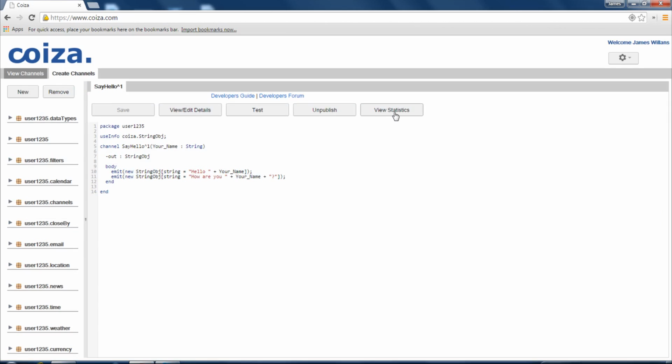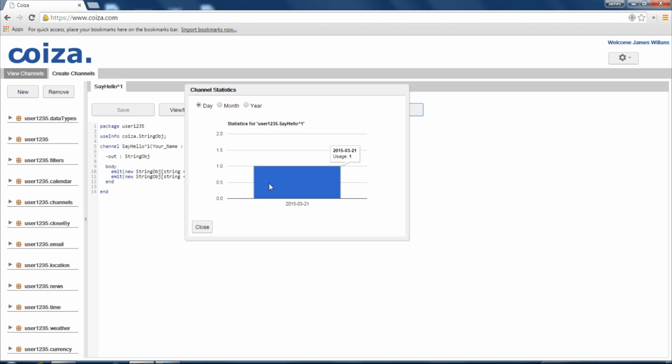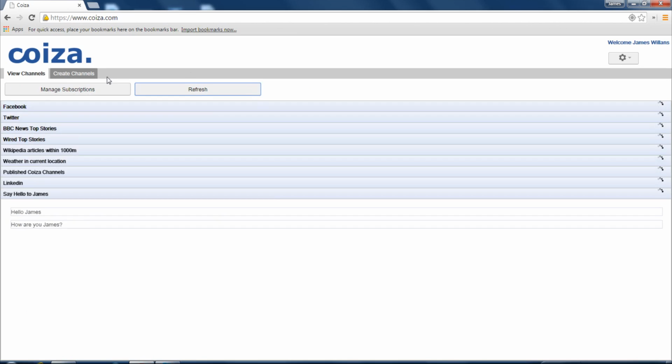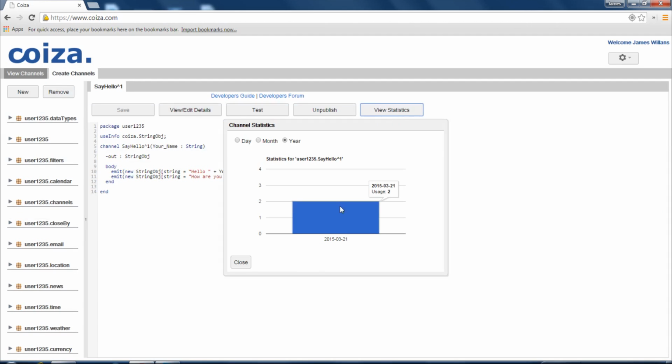Now if we go back to that channel, we can have a look at the stats. And we can see that it's being used once today, and of course once this month and once this year. We've only just published it, we've got one user. Of course if we refresh, the stats should now tell us that it's been used twice. So we have a bit of a dashboard here that tells us how our channels are being used and the number of times that they are being queried within subscriptions.